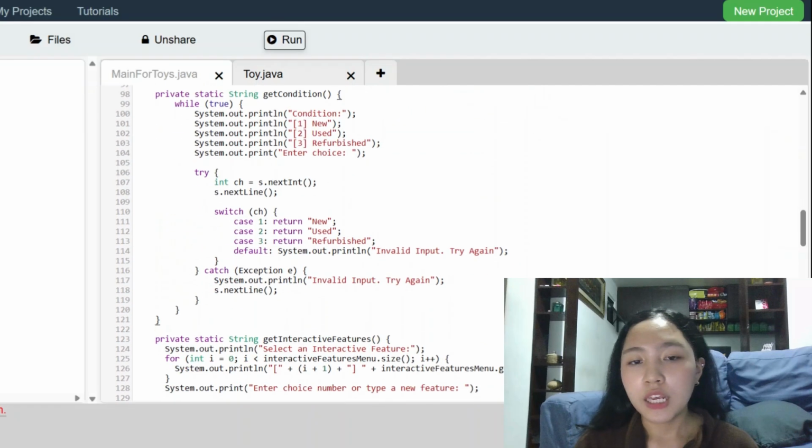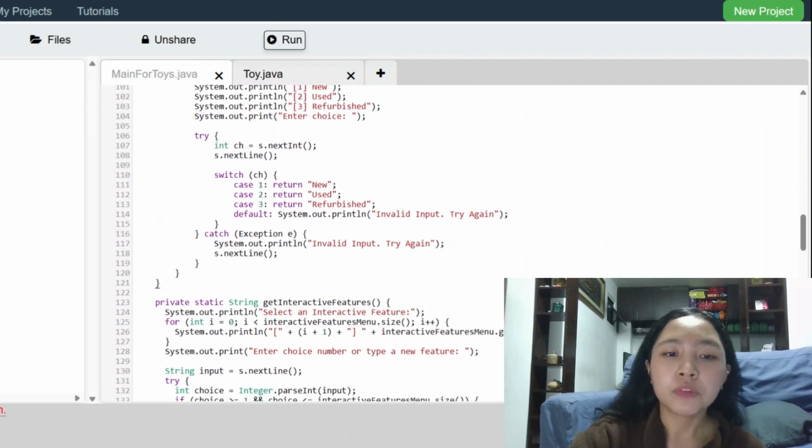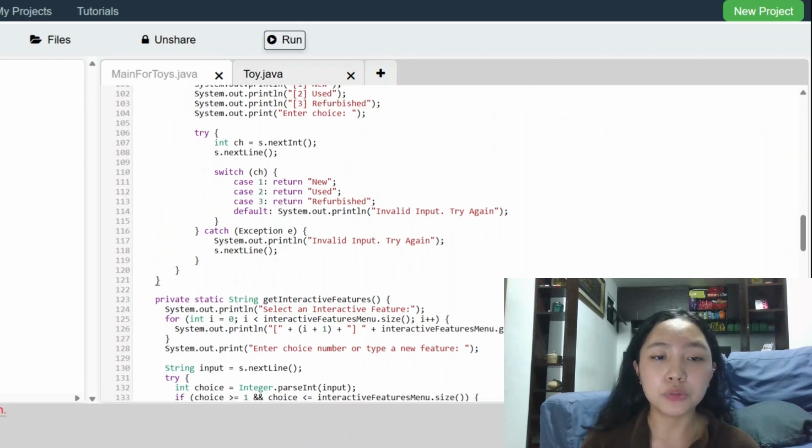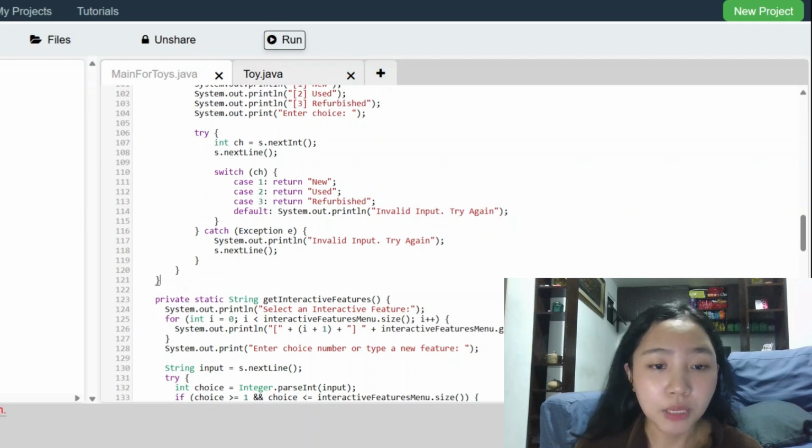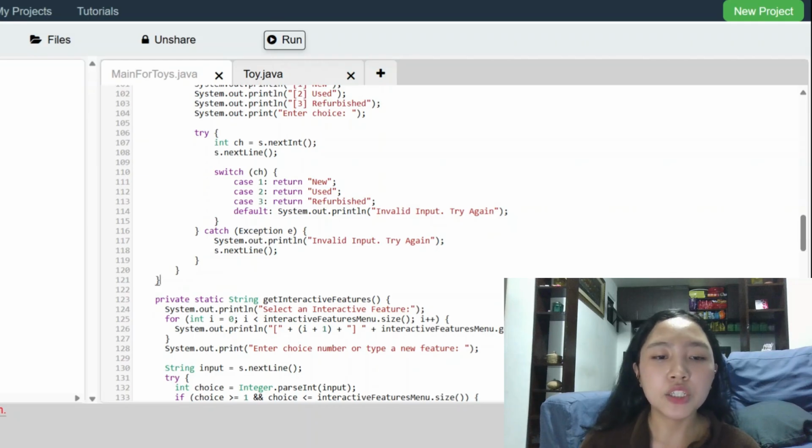So here in get condition method, this method is responsible for prompting the user to select the condition of the toy, whether it is new, used, or refurbished. It loops until a valid choice is made, offering the user clear options to choose from and providing error handling for invalid input. So this section ensures that only valid condition values are entered, contributing to the code's reliability.